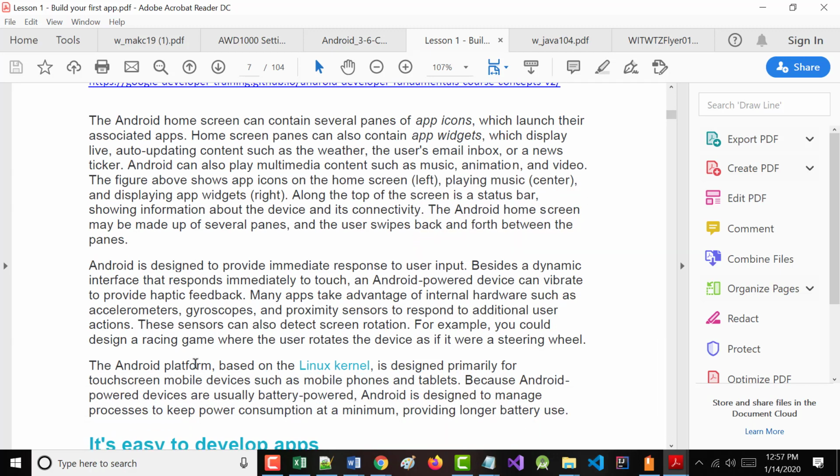Now, one thing, as it says, it's designed to provide immediate response to user input. Whatever you end up creating in a couple months, when you start working on your own app, you should strive to make that the case. I don't care if it's a game, or if you're providing a service, whatever it is you're doing. You want to make sure when somebody puts in some information and clicks a button, or just clicks a button, they get a result back as soon as possible.